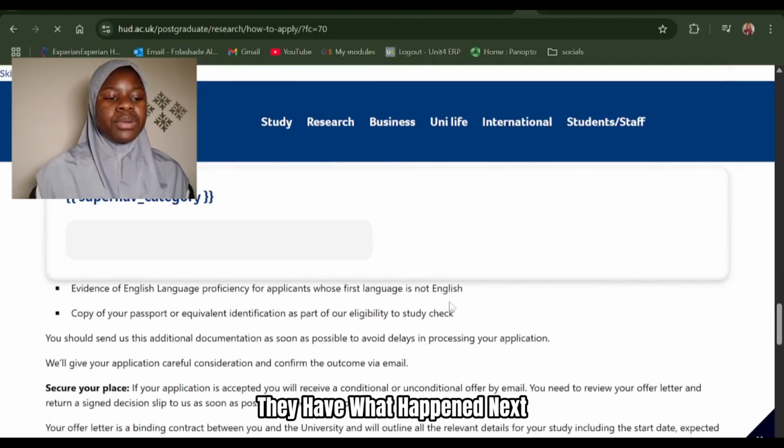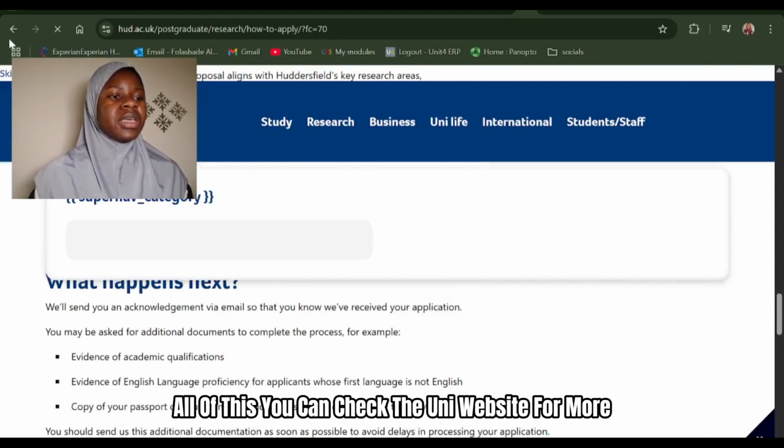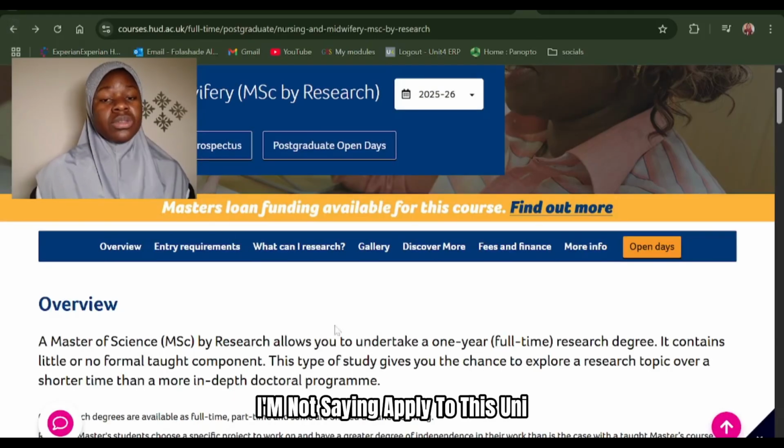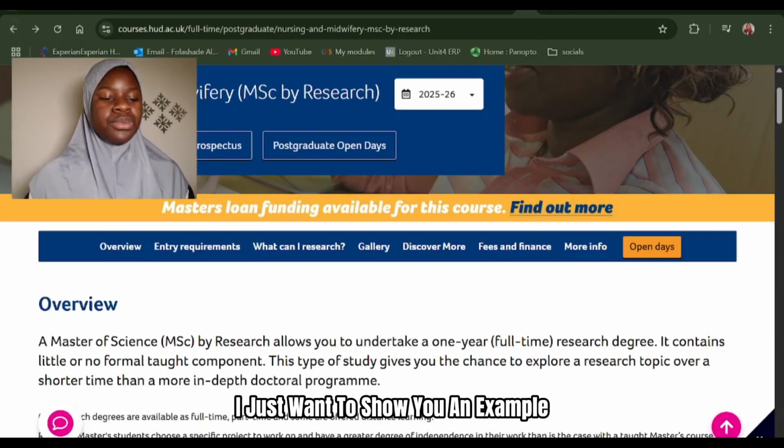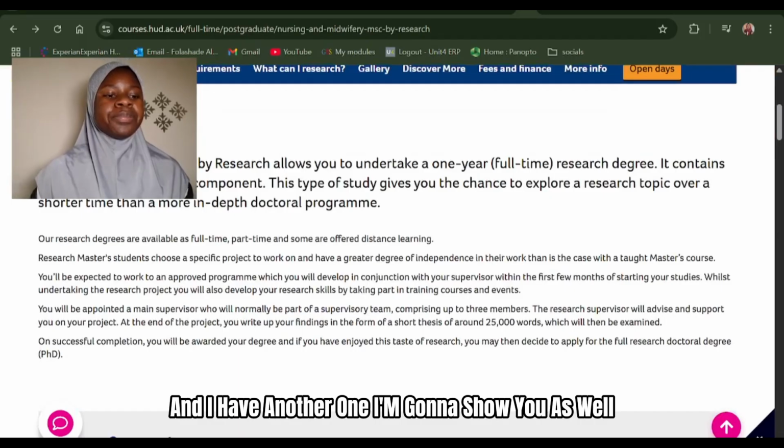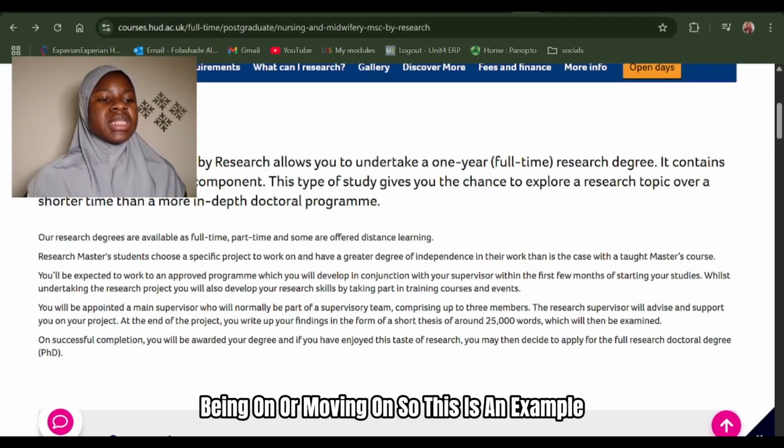They have what happens next, all of this. You can check the uni website for more. I'm not saying apply to this uni, I just want to show you an example. And I have another one I'm going to show you as well. Moving on, so this is an example.